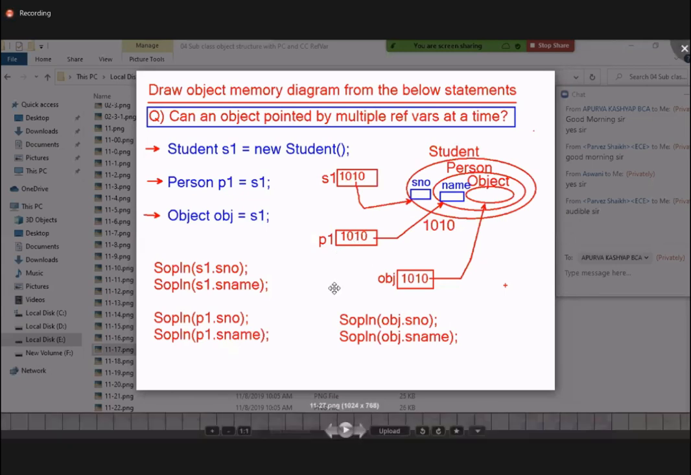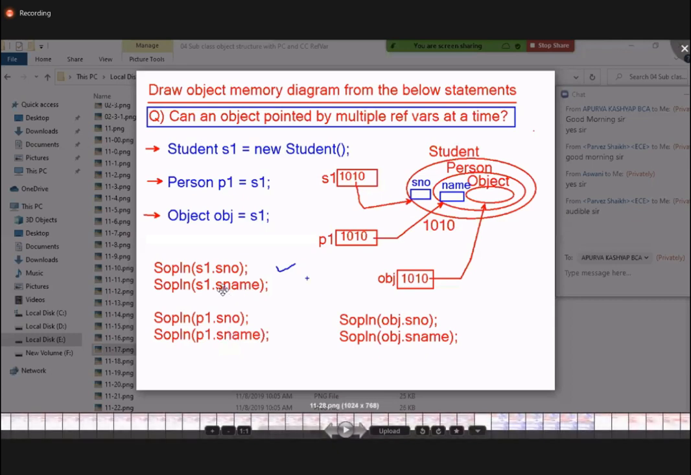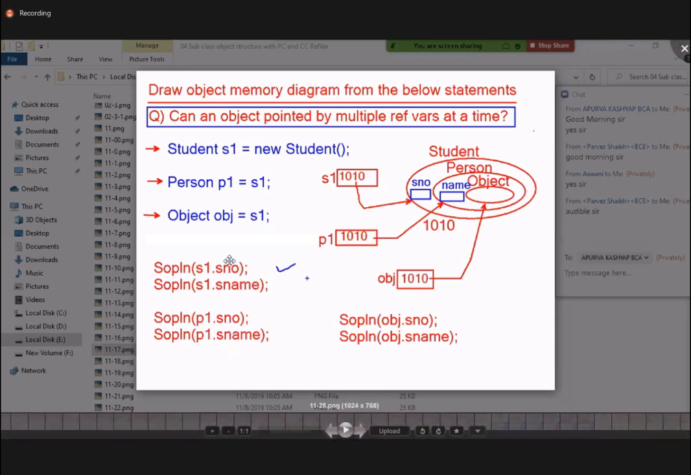Tell me, first statement, right? This is right. The compiler is searching for the sno variable in the new student object, or in the student class. When we access a variable or method by using a reference variable, then the compiler and JVM search for that variable and method in the variable class, not the object class. Here the variable class is Student, and the object is also Student.